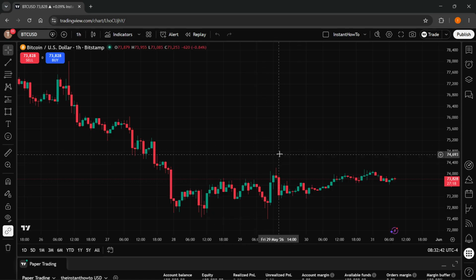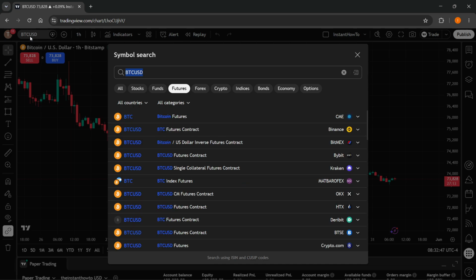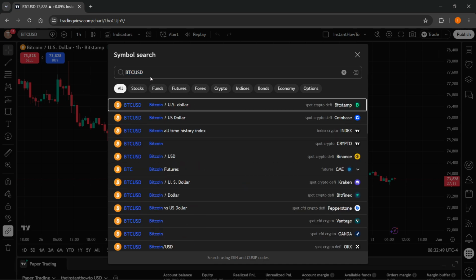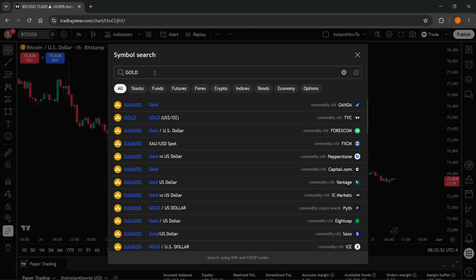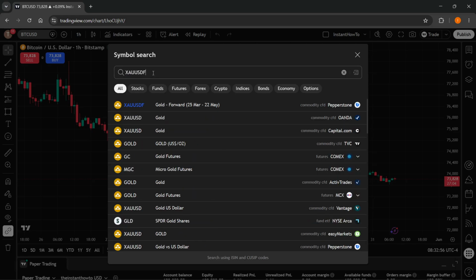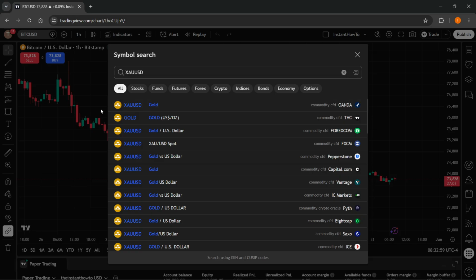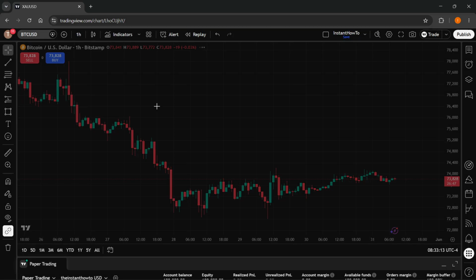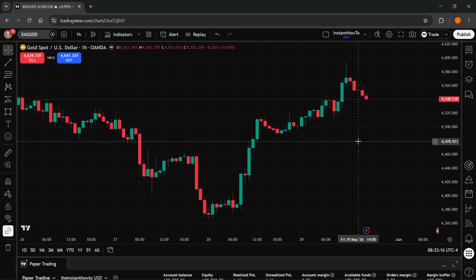Now, whenever you are connected to your broker, you want to go to top left and click on Symbol Search. And here you want to go to All over here, and you want to type in, for example, gold. When you do this, you'll be able to find gold, or you could do XAUUSD, which is going to be your symbol or ticker for gold. So just find the one that you want to trade, and of course, for the specific platform where you want to trade this, there's going to be a bunch of different ones. I'm just going to go with this first one, which is on Oanda. So I'm going to click on XAUUSD or gold like this. And there we go. It's going to pop up gold on my chart.